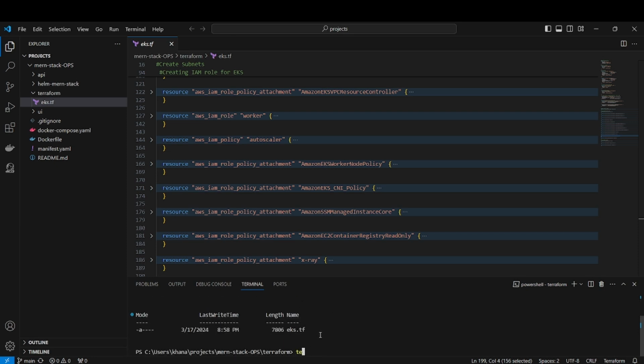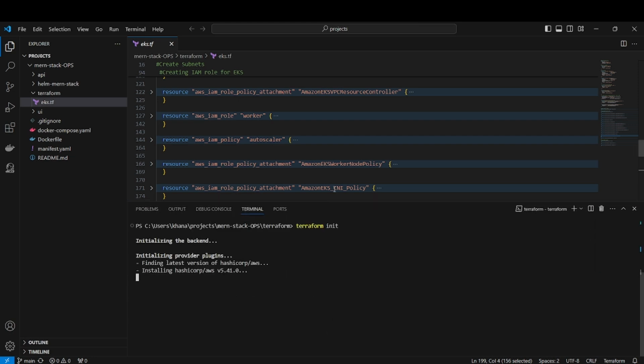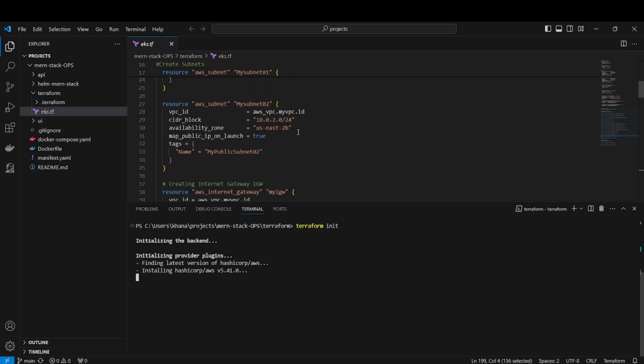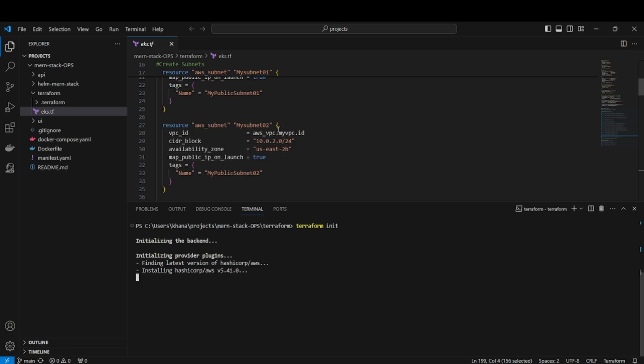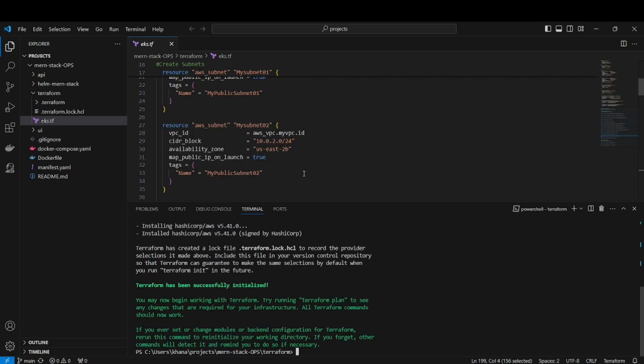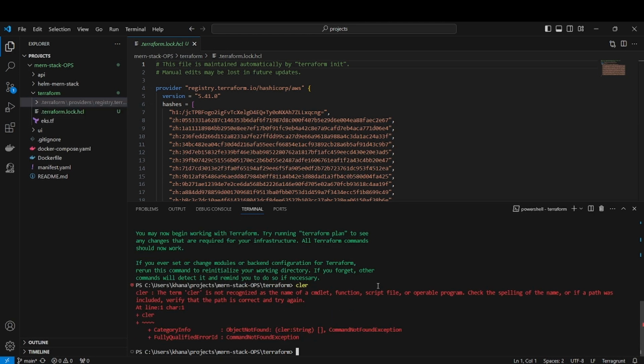Let me initialize Terraform first. Terraform init. Make sure you have Terraform installed on your device, else it won't work. As I mentioned, this EKS file consists of all the VPC details and subnet details. We have two public subnets, public subnet 01 and 02, and so on. Terraform has been successfully initialized. After this initialization, we can see these files added over there. This is how state is being managed here.